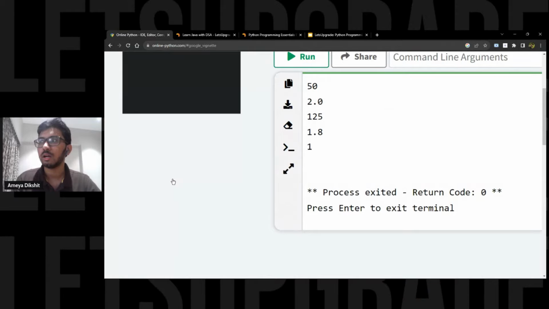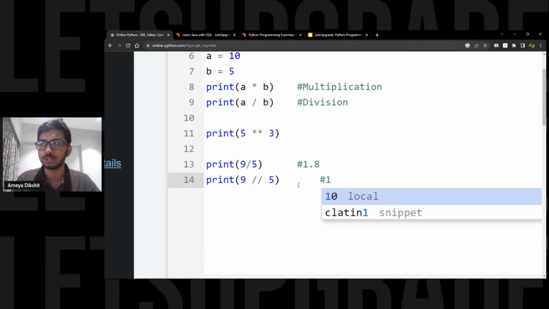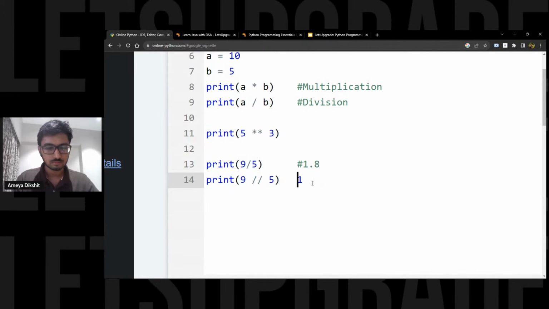So what happens over here is it is just rounding off our value to the nearest integer. When we write 9 divided by 5, we get the answer as 1.8, but floor division is used to round off the operation, and that's why we are getting 1 as our output instead of 1.8. So this is the difference between a normal division and the floor division. Let's take another example to understand this. Let's say 17 by 9. Let's check what happens over here.